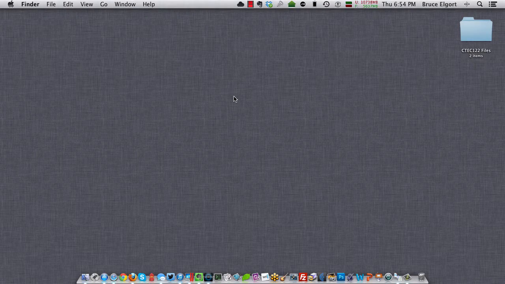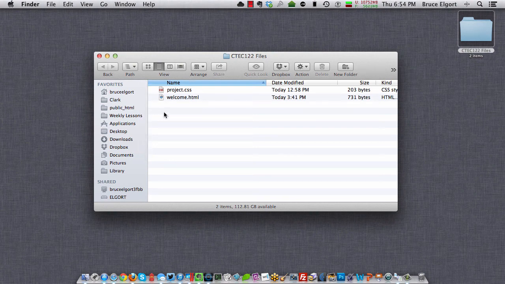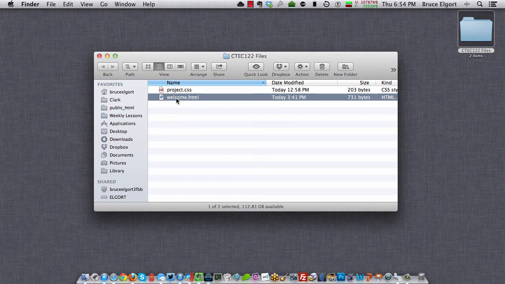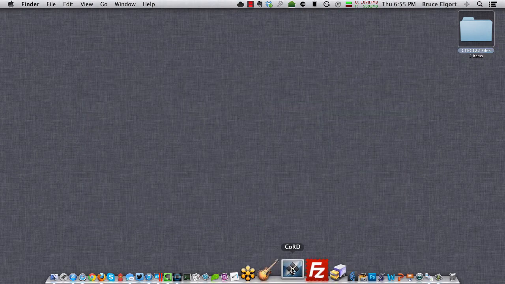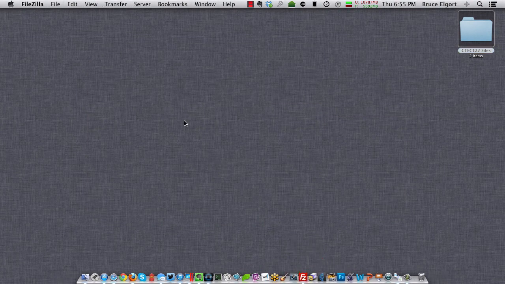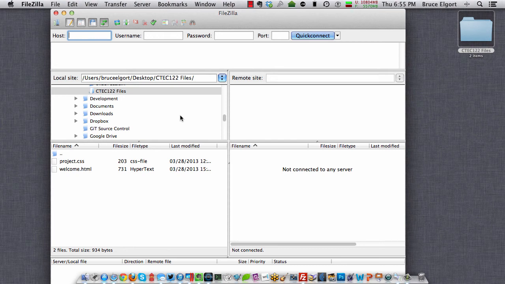Let's take a look at how you can use FileZilla to move files from your Mac up to the Clark web server. I have a folder here called CTEC 122 files. Inside that folder, I have the same two files that I used in the WinSCP demonstration, project.css, which is a cascading style sheet, and welcome.html, which is an HTML page. Now, I'm going to launch FileZilla. I placed FileZilla on my dock. You may have it in your applications folder as well. It's up to you where you launch it from.